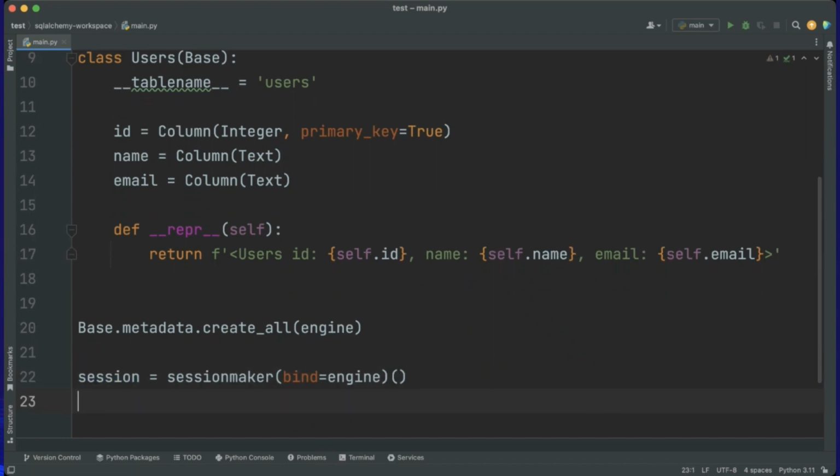Now we want to create a new user. So how do we do that in an object-oriented way? We create an object. We don't insert a record directly like SQLAlchemy Core. We don't create rows and records. We work with objects. So we say new_user is our object, of type Users, name Reza, and email reza@gmail.com.